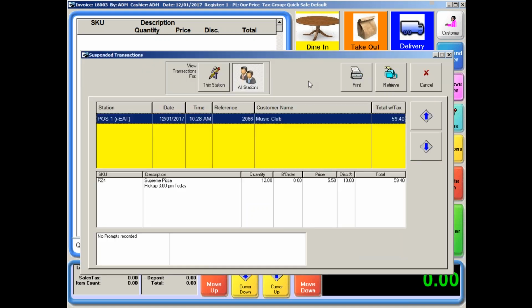Now, you may want to print this so that they can take it with them. Or pay. What did you say, Craig? They send it to the kitchen, right? You can give it to the kitchen. Or we can program a button that'll suspend and print at the same time. If you like this, just come see me.